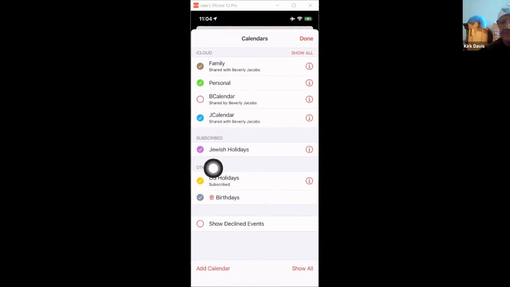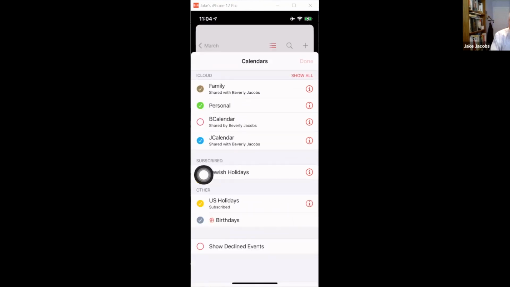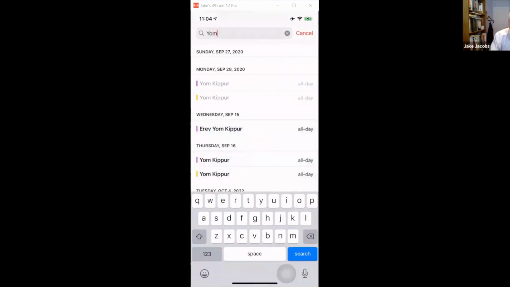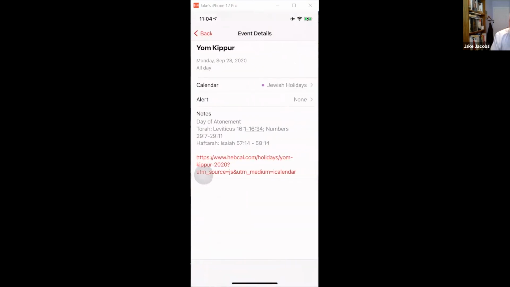Right. The other one I showed you was just showing it on the days on the calendar, but it doesn't show you the holidays. This actually downloads the holidays and puts them in the phone. So if I wanted to find Yom Kippur, I just say YOM, and there it is in purple because it's part of the Jewish calendar. In fact, it shows me the link to get there too. There it is. But you're also using hebcal, which was what I found through a Google search.